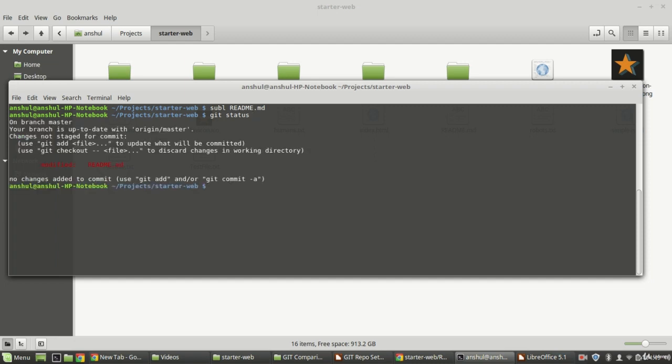See, it is showing the file in the red color. It means the file has been modified. It is also showing your branch is up to date with the origin master. Changes are not staged or committed. It means there is a difference between the working directory and the staging area.